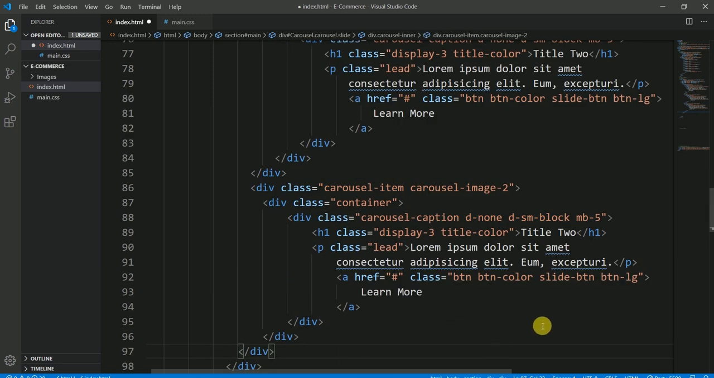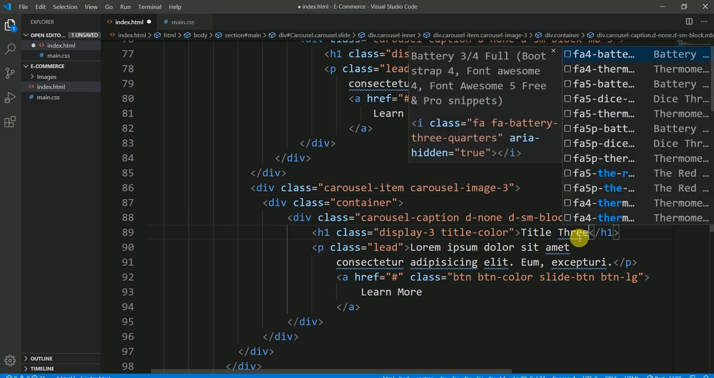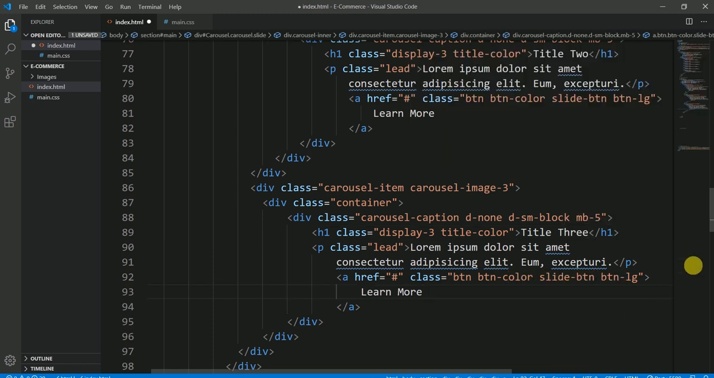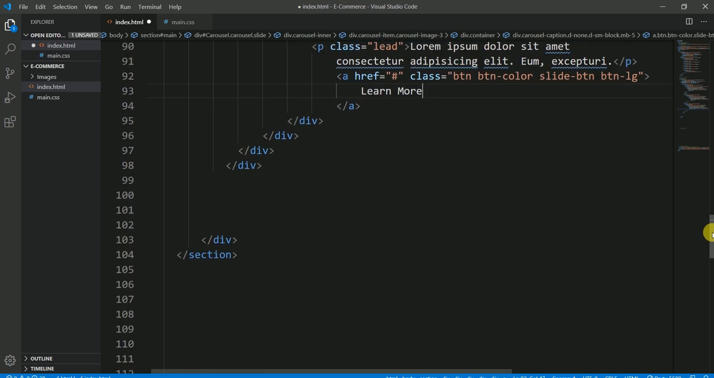Okay, and here let's change the image. This would be image 3, and this could be title 3, and the button here, this button would be the learn more button, and after this button we have an image, and I think everything is done. Now let's do something else. What is that something else?